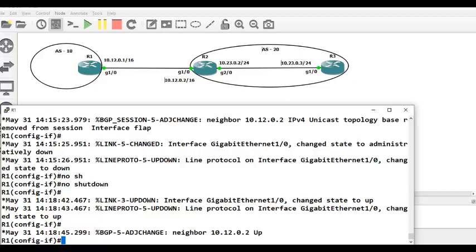No. In between the open and the update, there is something called open confirm. As soon as open confirm comes, they form neighbor. And then only the keep alive will go. After keep alive, the updates will go. So updates are sent only to the established neighbor.